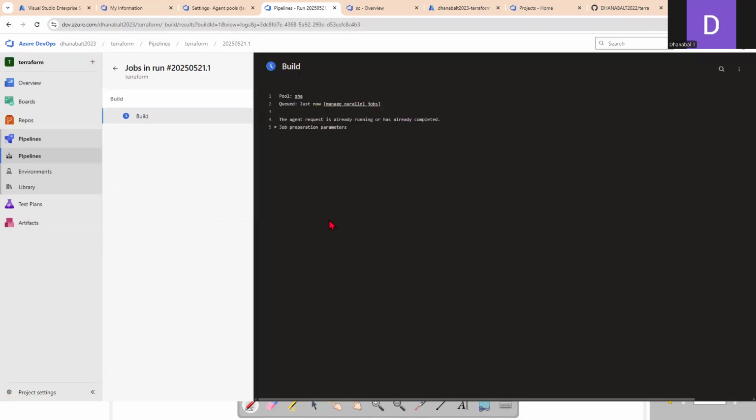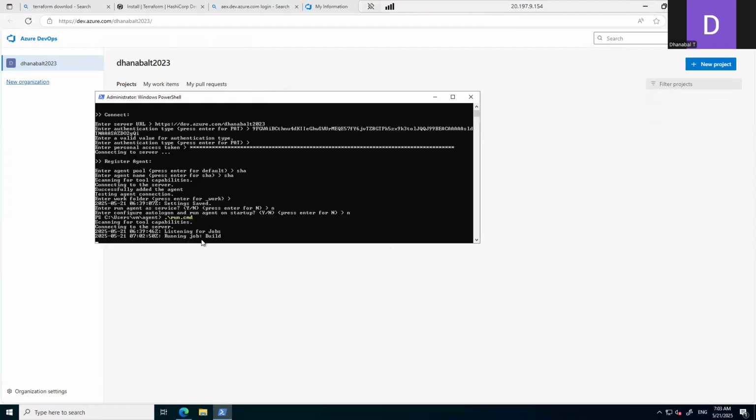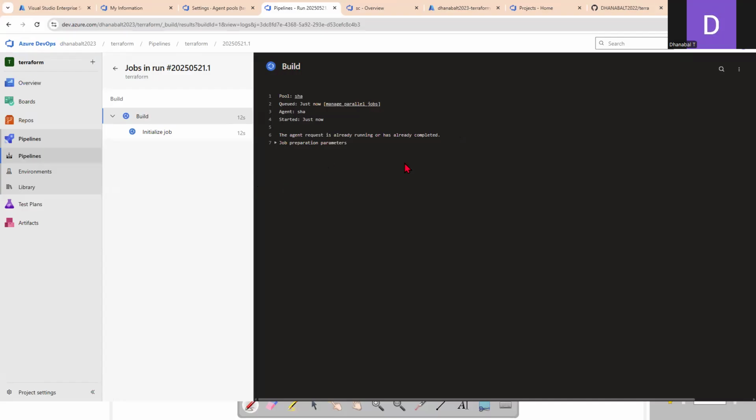Yeah, the build process started. I will not pause. I will leave it as it is. Let's see what's happening. I go to my agent. So it was listening for job and now it started running this particular job. Okay, the job initialization is started. Now let's wait. If there is any error, then we have to fix it. Obviously, just try to get more errors so that you will come to know how to fix that.